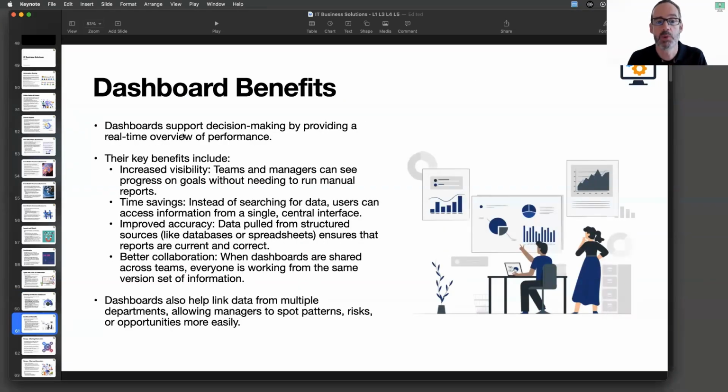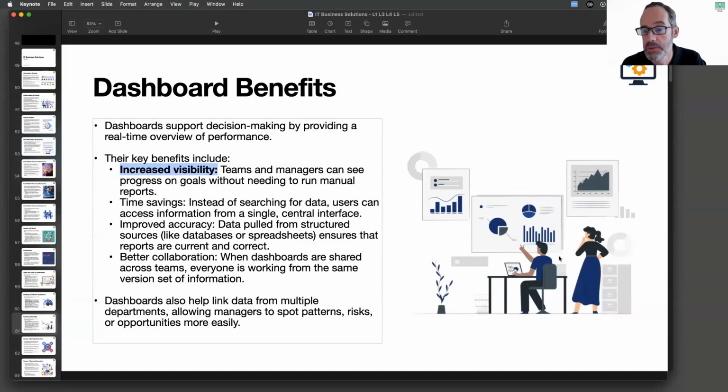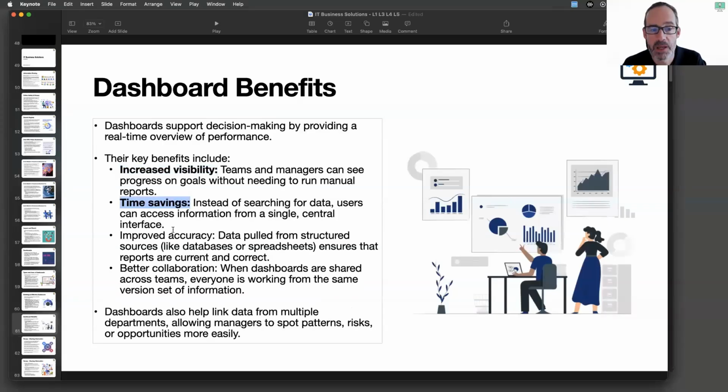The benefits of dashboards. Dashboards support decision making by providing a real-time overview of performance. And their key benefits include increased visibility. So teams and managers can see progress on goals without the need to run reports. They can see what's happening. They have what they need right in front of them. So that information is being provided to them properly. Dashboards save a ton of time. So instead of searching for data, users can access information from a single interface.